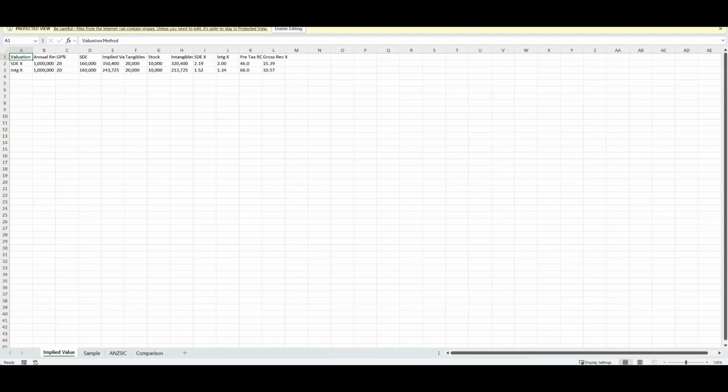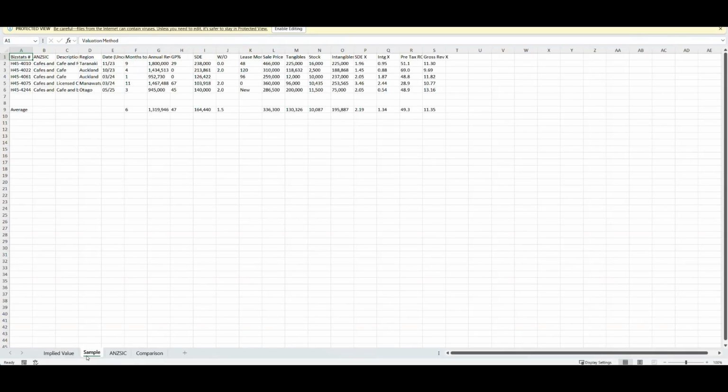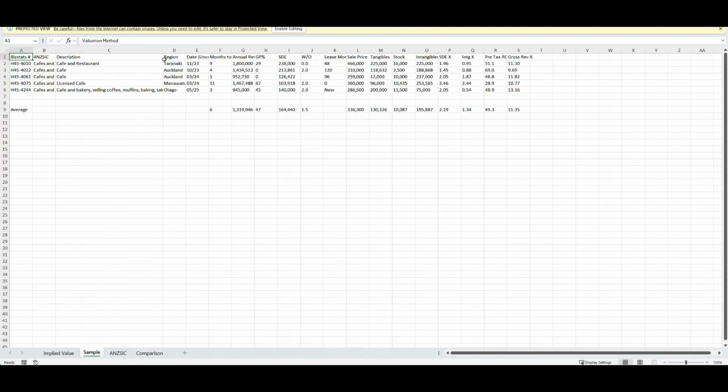You can see we have our implied value, sample, ANZSIC and comparison tables all there. Now, the other thing to note is if you're looking for the detail, the Excel download actually has the description field in it, which we've never had in the reports in the past because of limitations on page size. The Excel export now has that.